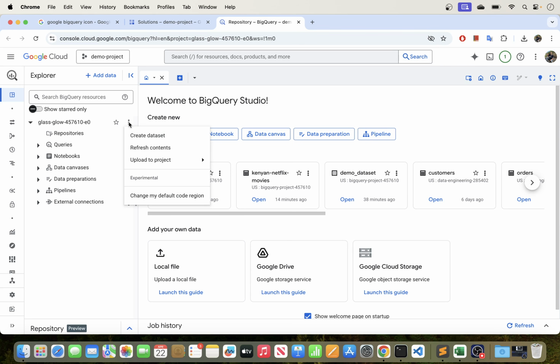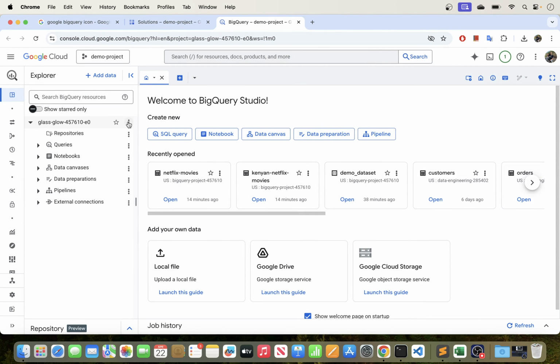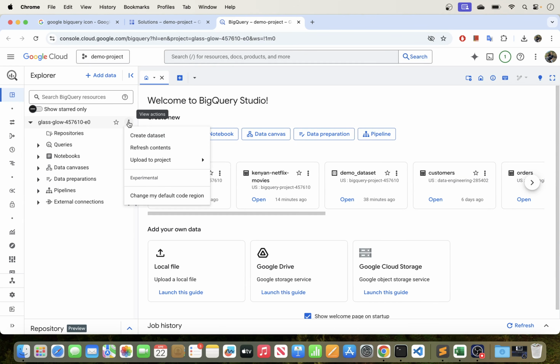If you go here, this is your project. You want to create a dataset. A dataset in BigQuery is kind of like a database or a schema, whichever traditional database you come from, right? Basically a dataset will be holding your tables, views, stored procedures, all of those things. So whether you call that a database or a schema, it's kind of the same idea in BigQuery. To do that again, what you want to do is right click on your project ID here, and then we'll go ahead and create a dataset.